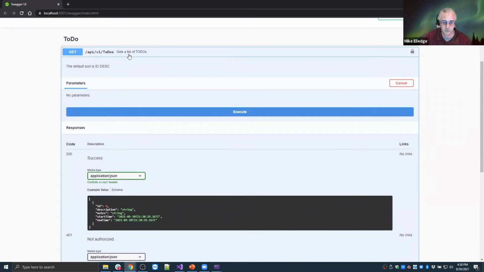Now we have some cool information here. This one says it's a get and it's to-dos, but this gets a list of all the to-dos. Great. But look at here. The developers went through and said, oh, the default sorting for this is the ID, and it's descending. So if the people on the front end were concerned about, hey, is this a random thing? Are we doing it by date? How are we sorting these? The backend developer can tell the front end guy, hey, this thing's coming back by ID.